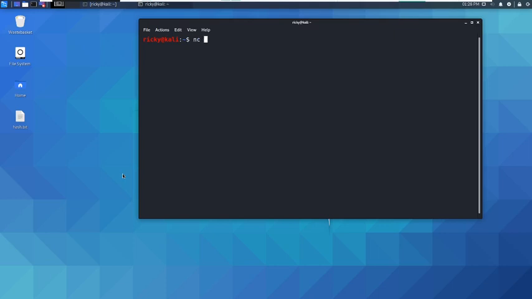NetCat is a very powerful tool. It's like a Swiss Army knife. You can do a little bit of everything with NetCat.